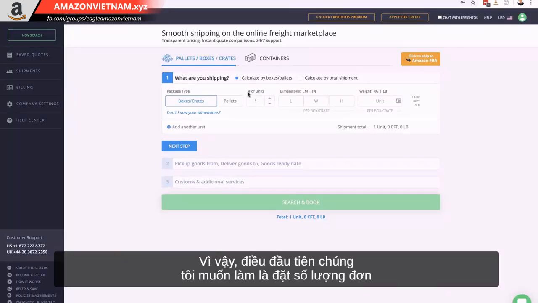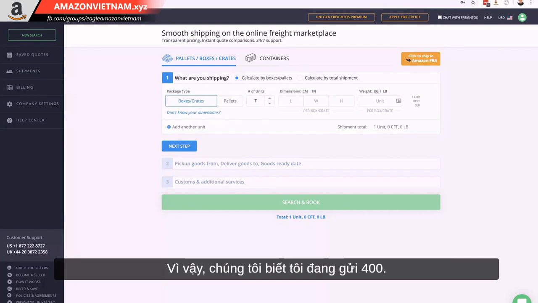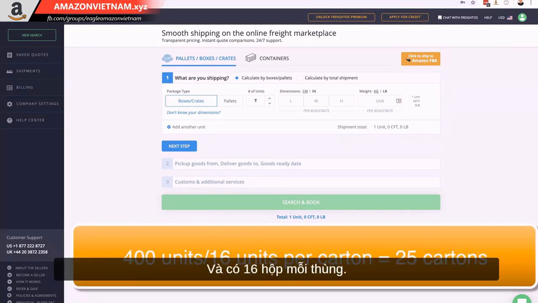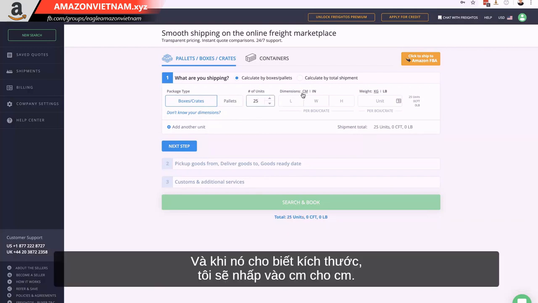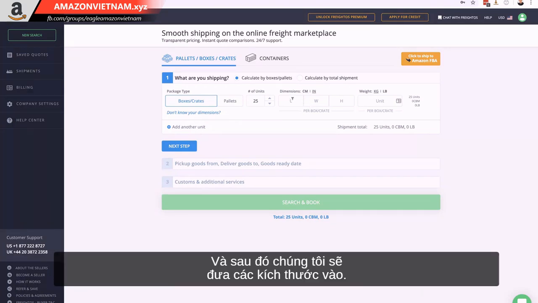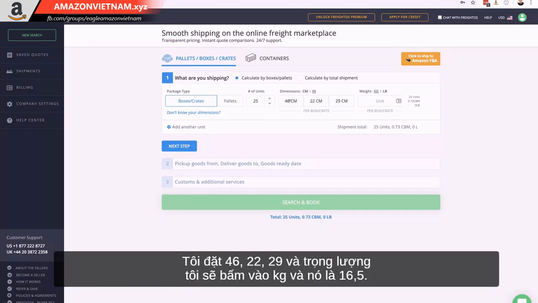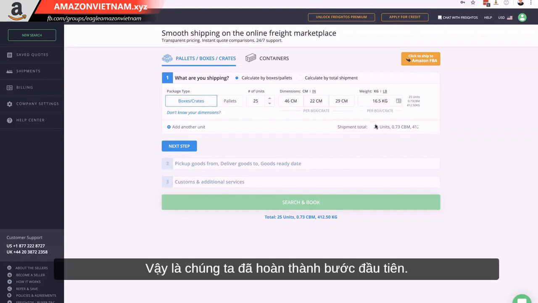So the first thing we want to do is put number of units, and that just means the number of cartons that you're going to be sending them. So we know I'm sending 400, and there is 16 boxes per carton. So I'm going to need 25 cartons. And then where it says dimensions, I'm going to click on cm for centimeters. And then we're going to put the dimensions in. So there you go. I put in 46, 22, 29, and the weight, I'm going to click on kilograms, and it's 16.5. So we've completed the first step. So we're going to click on next step.